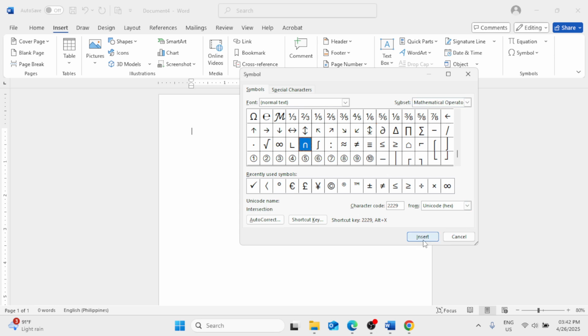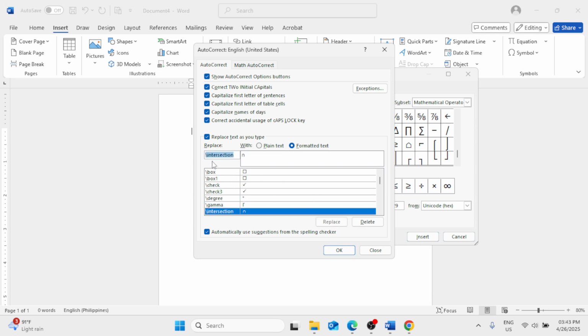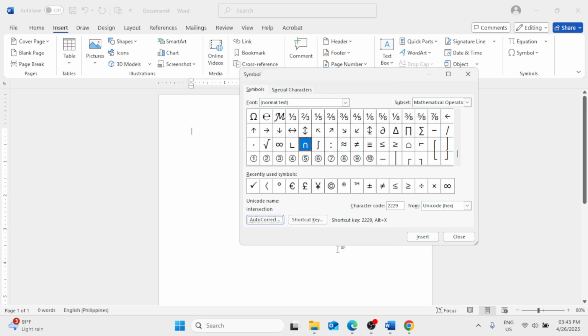Now you can simply click on the insert button to add it, but we can also create a shortcut for it so that you will just use the shortcut whenever you want to insert an intersection symbol on your Microsoft Word. Now click on autocorrect and simply replace it with the text. So let's type backslash intersection, and that's it. Click on add. It's backslash intersection and click on OK.